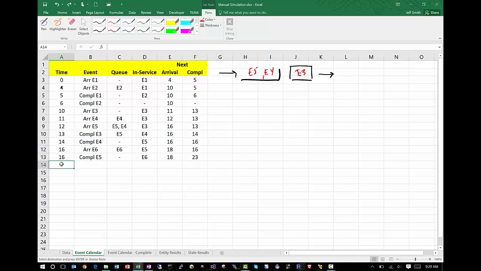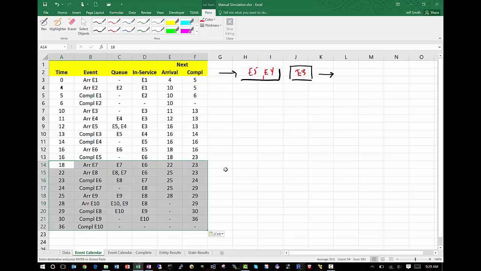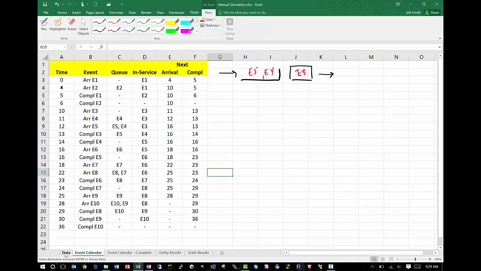So we would continue this process, and what I'm going to do is just jump ahead through all of the events. You should definitely make sure that you can follow this. At time 16, of course, the next arrival was at 18, so we jumped to 18 for the arrival of entity 7. Then we jumped to 22 for the arrival of entity E8. Now we have 2 in the queue, and so on. And so we continue that process of finding the minimum event time moving forward.